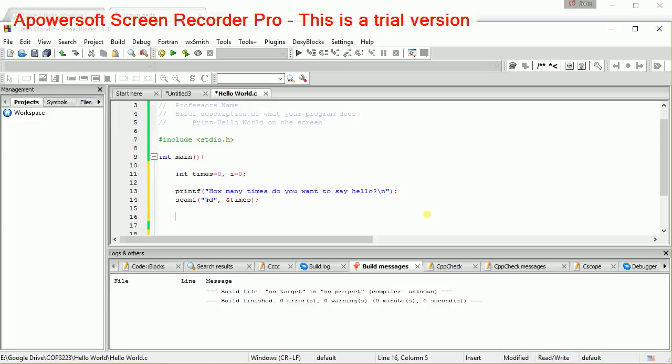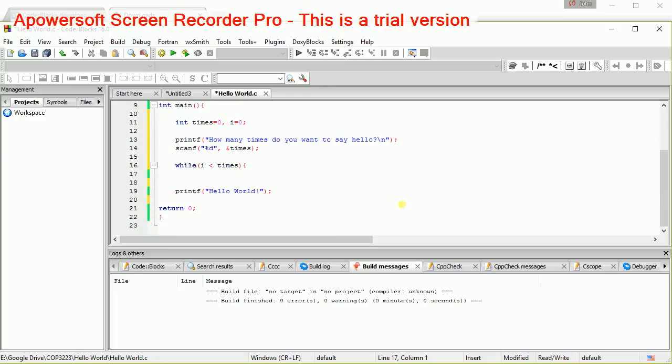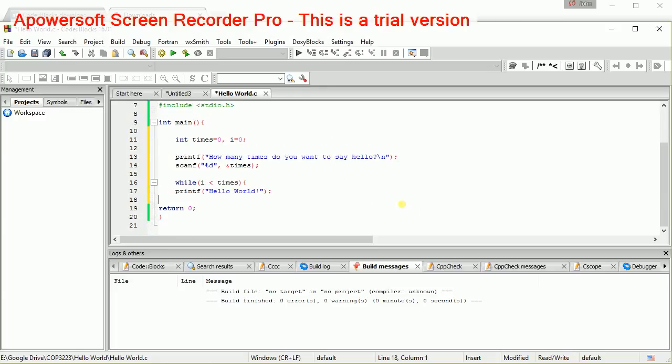Now we create what's called a while loop. Inside of the brackets, we will need to set an argument. This argument is going to be that while I is less than times, you will run the following loop. Now you're going to need an open curly bracket here, and we're going to bring the printf statement right underneath the while loop, and at the end, after the print statement of hello world, we're going to say I++.